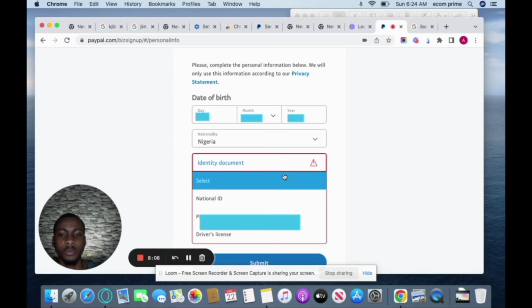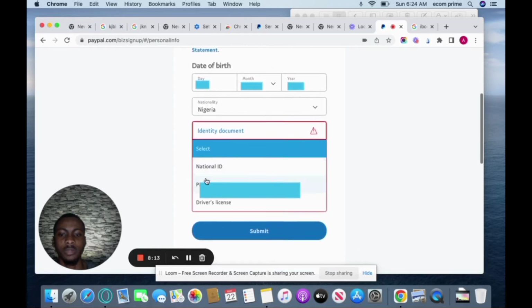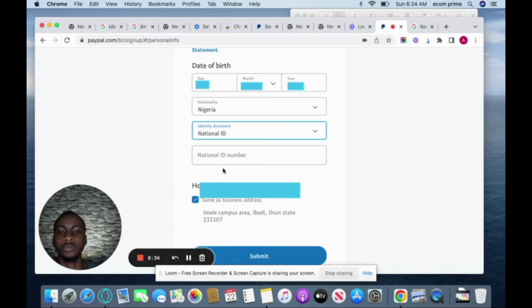Now you have the opportunity to choose from any. Here's national ID, here's the passport, and here's the driver's license. So now we can click on this national ID. Maybe you have national identity card, voter's card. So now the ID number here. Now you are going to have to input that also.